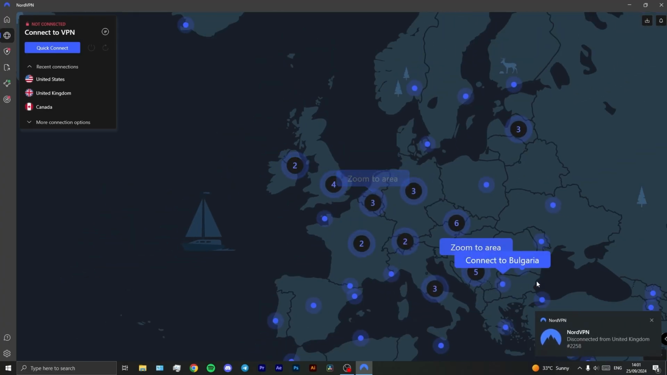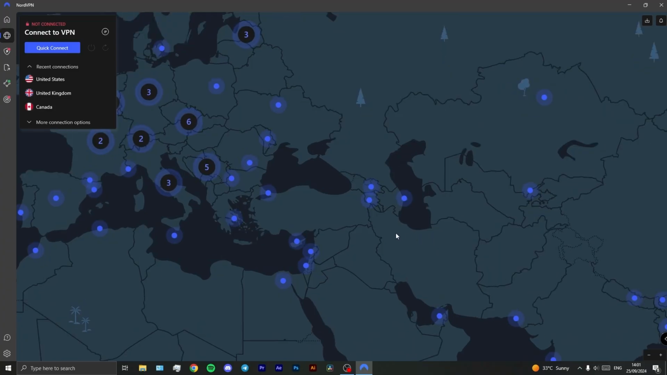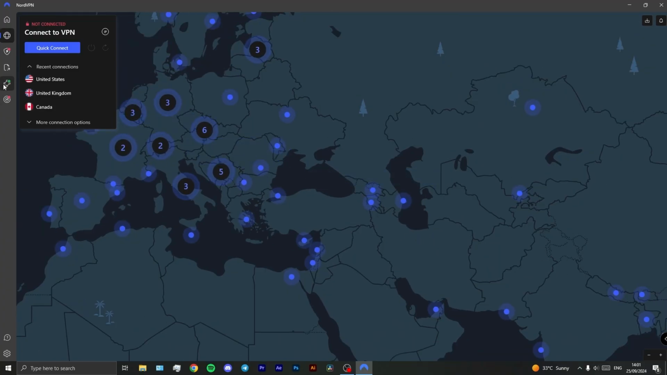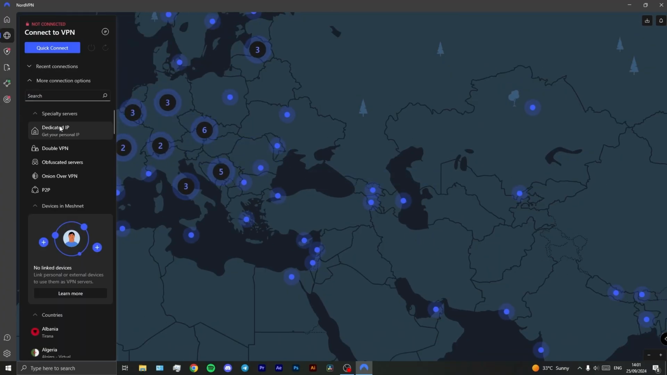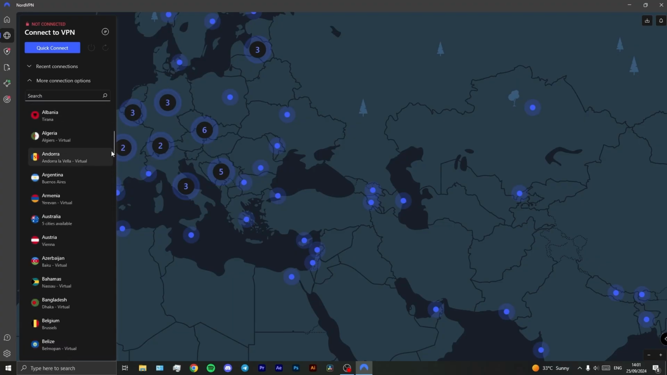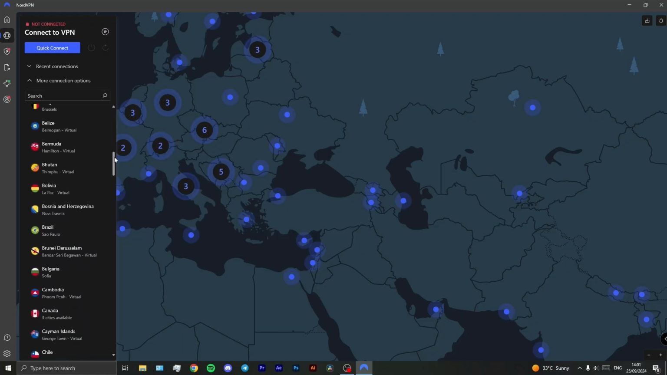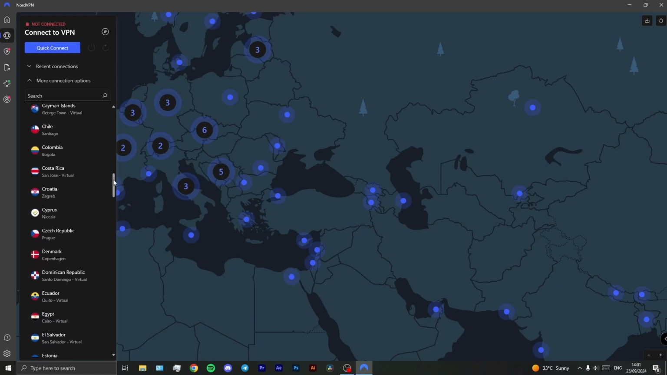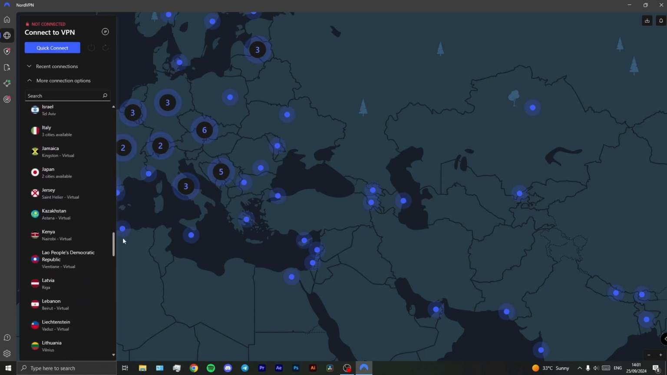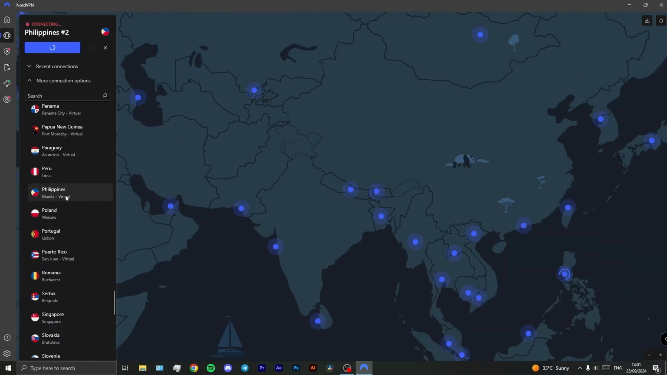We have lots of other countries available on the map, but if you don't want to connect with the map, you can go to the more connection options and then scroll down until you see all the countries available. I think we have 111 countries available in NordVPN. I'm not really sure about the number, but there are a lot surely, and from different continents and different servers. And if you want any of them, for example, Philippines, you can click on that and you can easily get connected to that.